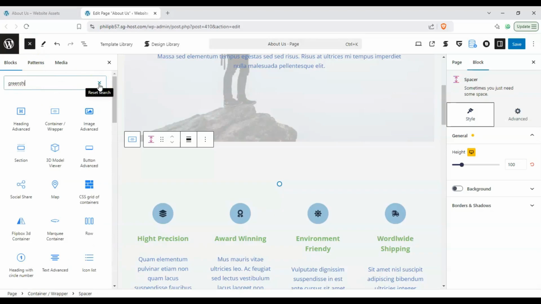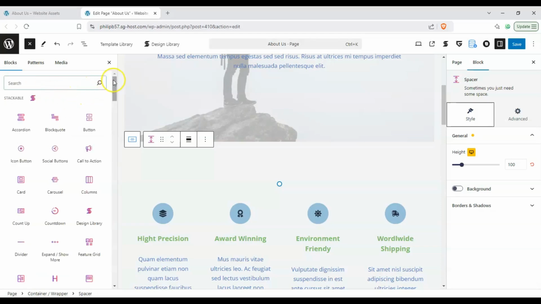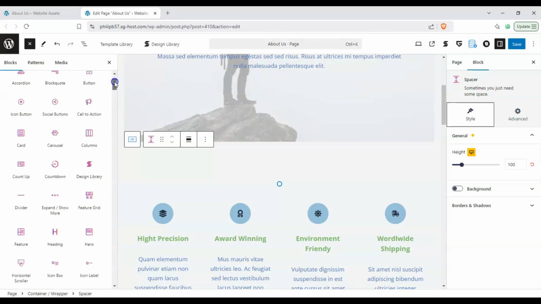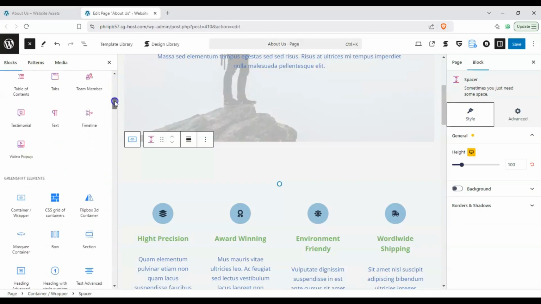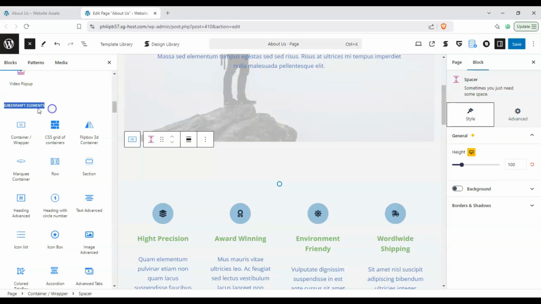And if you have another element pack, block pack that uses these, you might get a bit confused. So something that might be a bit more clear to help you figure out which ones actually are GreenShift is if you scroll down over here, and you can see we have GreenShift elements.